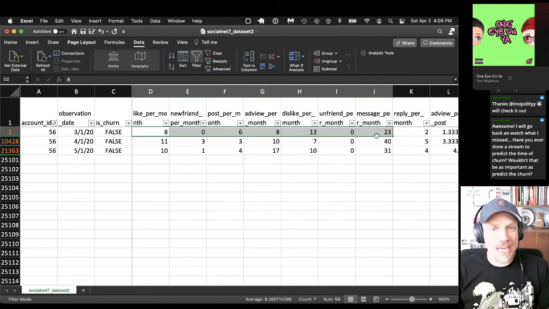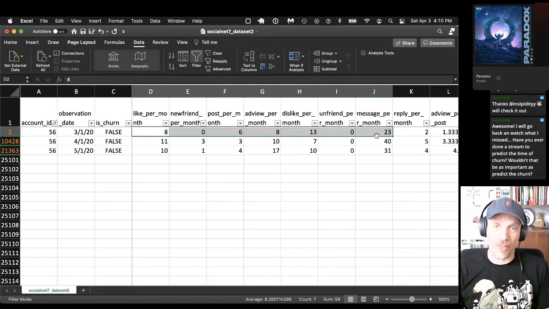So the timing is implied in the model that we're predicting the probability that this customer will churn in the next month. So that's the first thing to know. So there is an implied timing in every prediction.